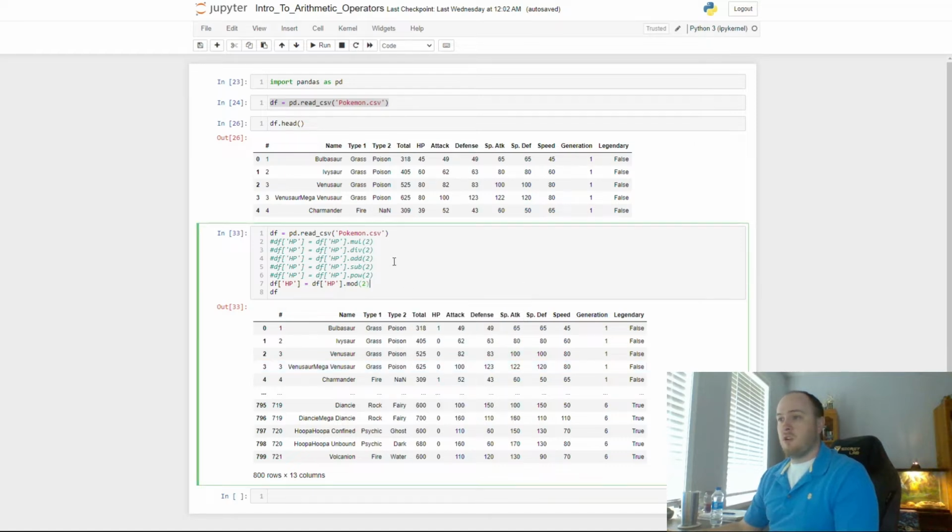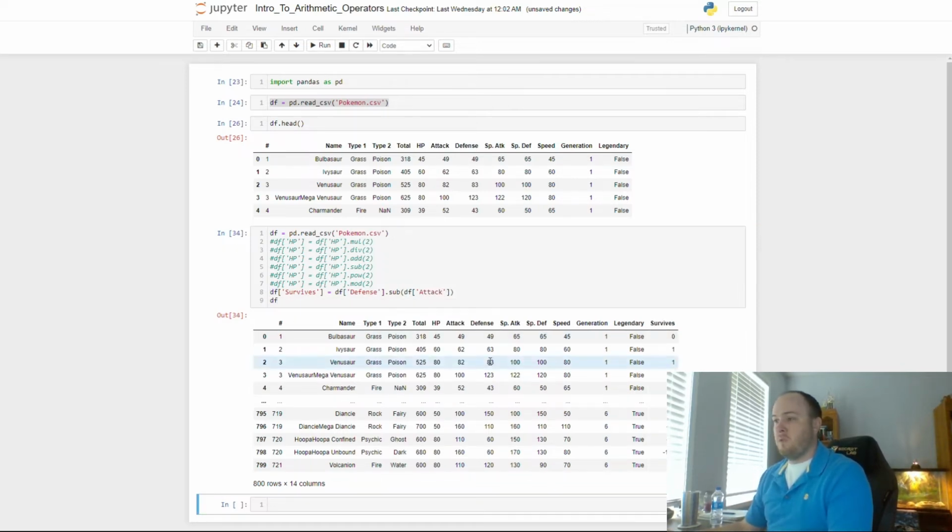Okay, so those are all of your arithmetic functions that you can use, and you can use them in conjunction with each other. So you could say df.survives maybe equals, let's say, the defense sub attack, df.attack. This will essentially tell us, would the Pokemon survive its own attack kind of deal.